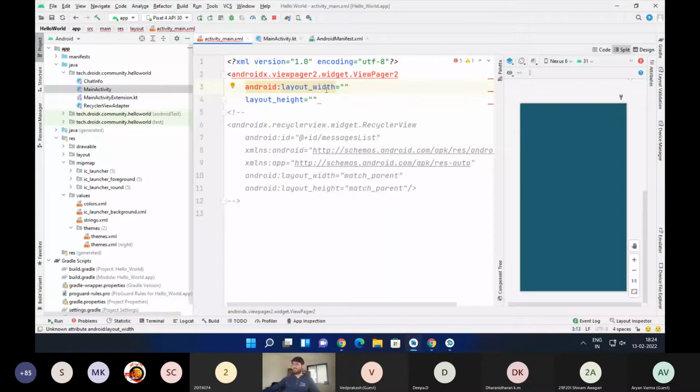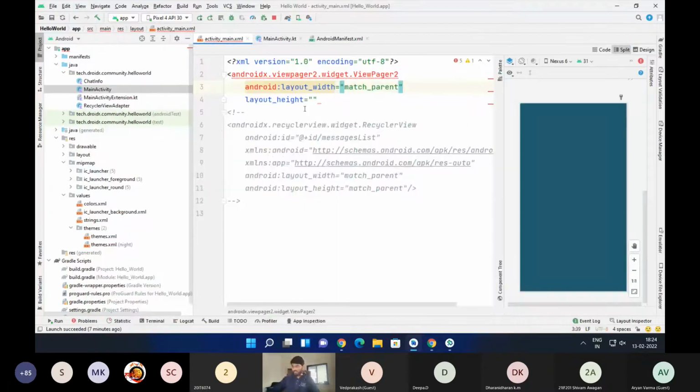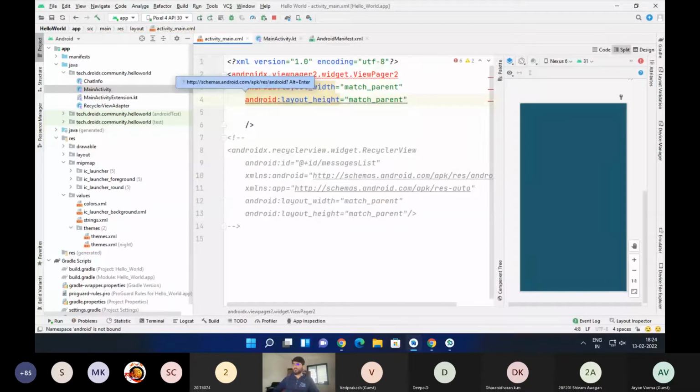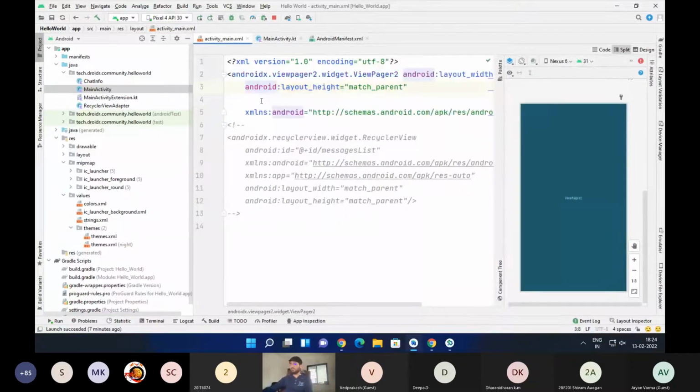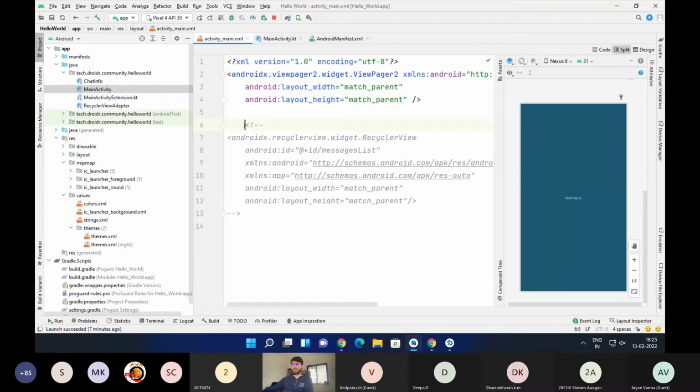Android layout width will be match parent, because I told you this occupies the entire screen, so we need this to be match parent. Then let's add the Android tag, then add match parent, then close it out. Now it will say we need to add the Android namespace. The namespace is required so that the XML plugin in Android knows that we are using proper syntax, and it can recommend things to us.